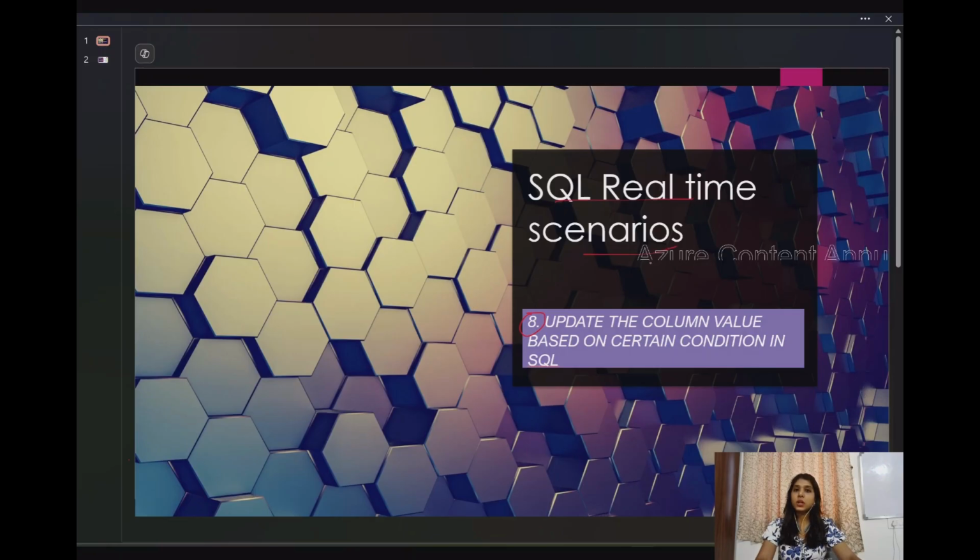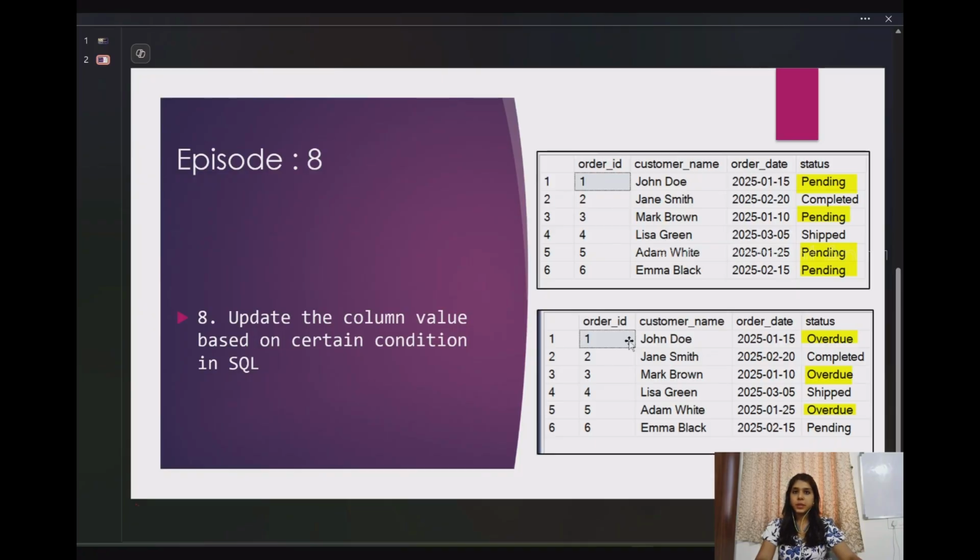In this video, we are going to learn how to update the column value based on a certain condition in SQL Server. So let's see the requirement in detail.